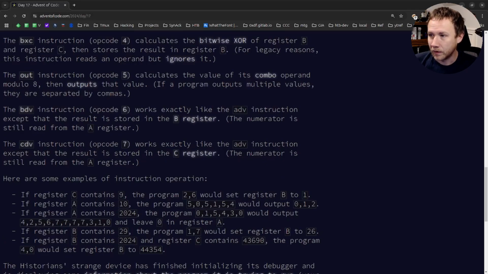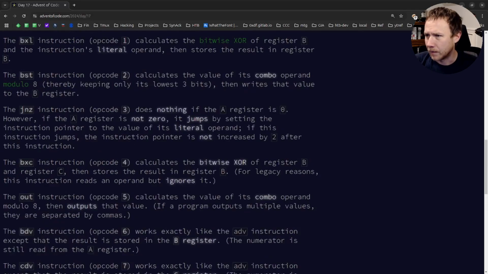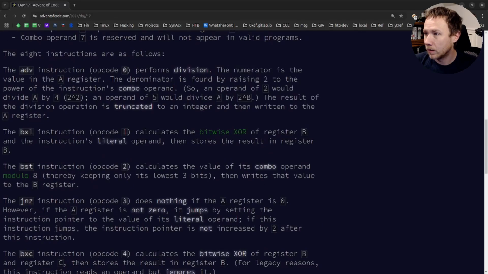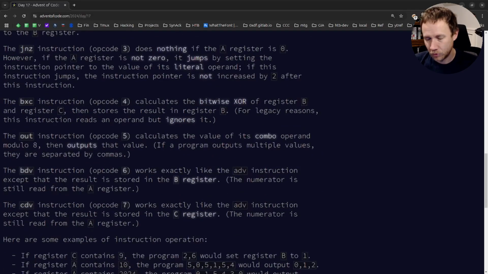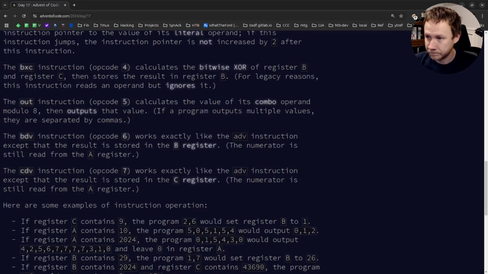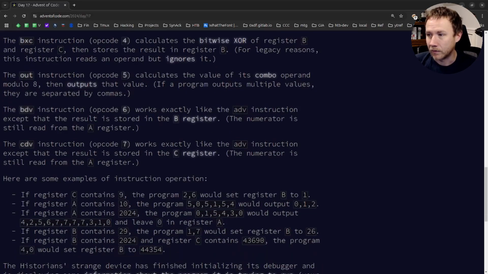Opcode 6 works as a divide instruction, except we store it in B. We read A divided by the combo operand, or 2 to the combo operand. We take A and store the result in B. And opcode 7, CDV, works exactly the same, except we're going to store it in C.